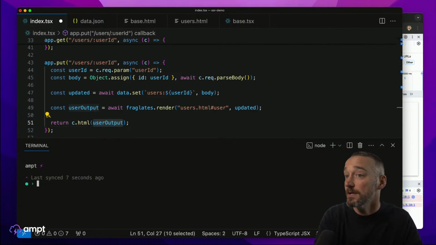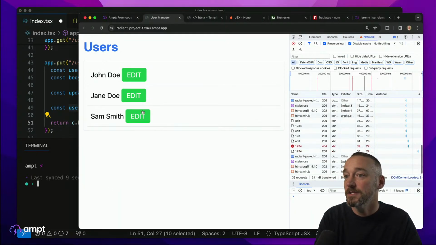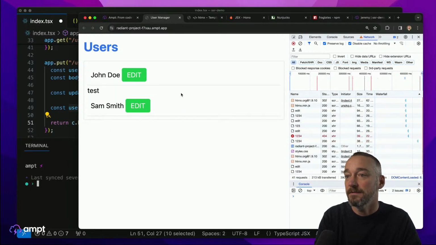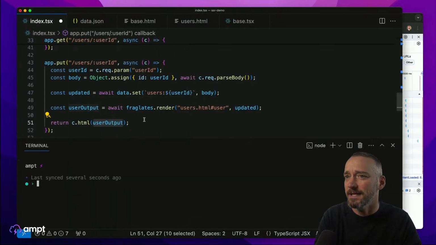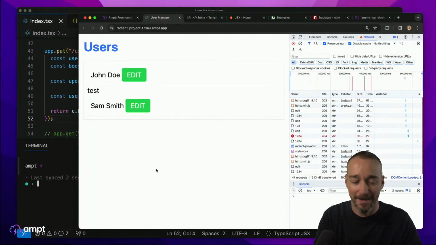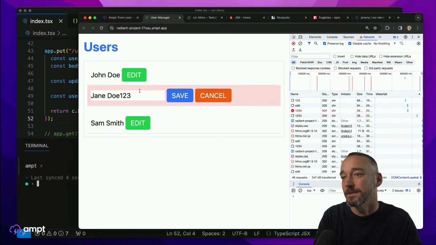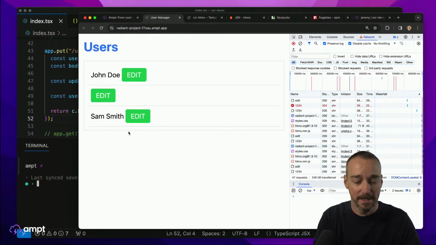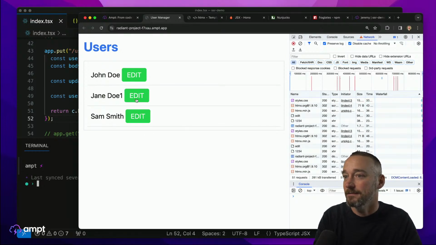So this should work, I'm guessing. Going to refresh, go to edit, Jane Doe 1, 2, 3, save, and it still said test. Why? Return user output. Oh, because I didn't save it. You got to save things. Okay, let's try that again. Refresh. All right. Oh, but it did save it, so it just returned the wrong thing. So let's say it is Jane Doe 1. Hit enter, and nothing loaded there.